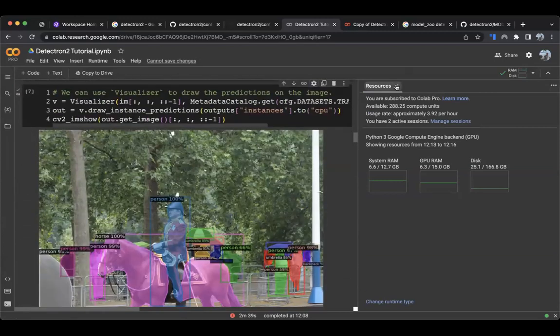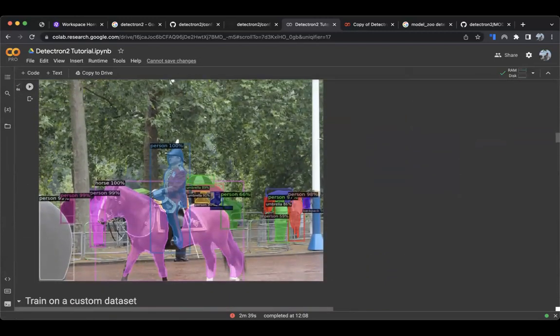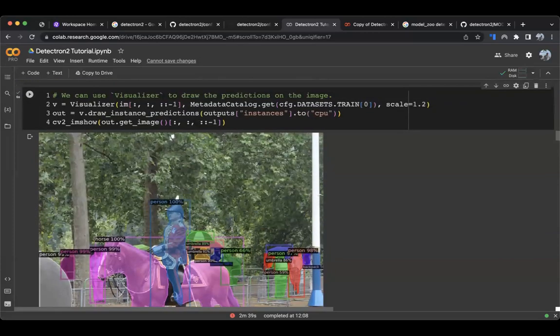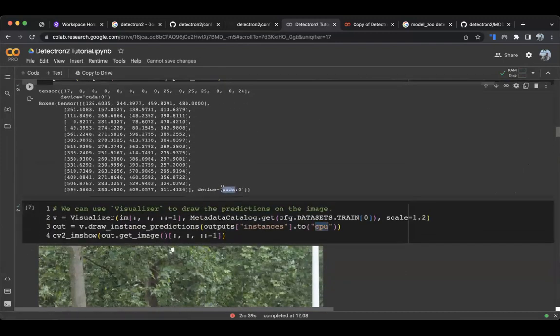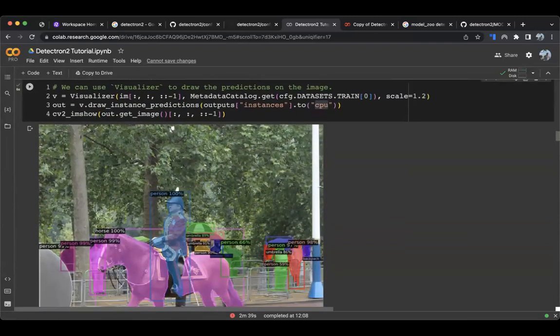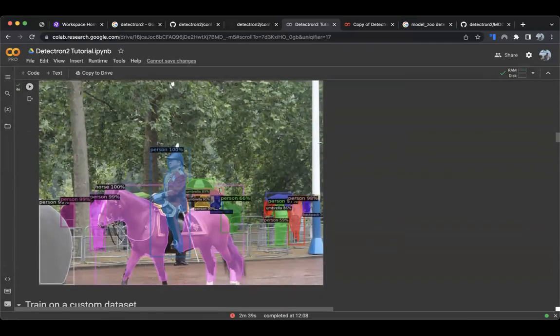And here we can visualize the results of applying our model on that single image. It gives you person 100%, a horse 100%, umbrella, person, as you can see in here. And all of this visualization is done through some basic Python code. As you can see here, first it takes it to the CPU, because if you look closely, the device is located in the CUDA device. So you have to bring it back to the CPU and then perform your visualizations as follows.